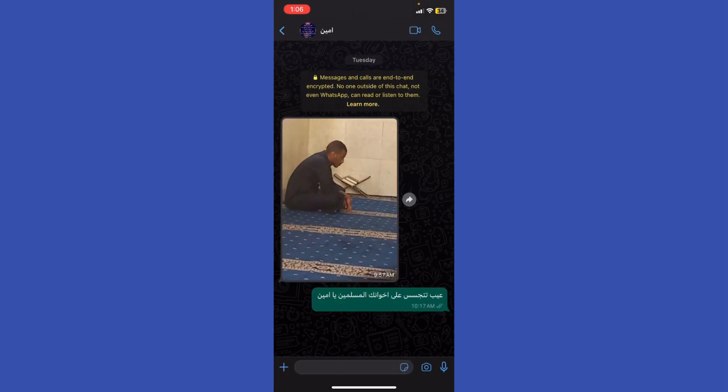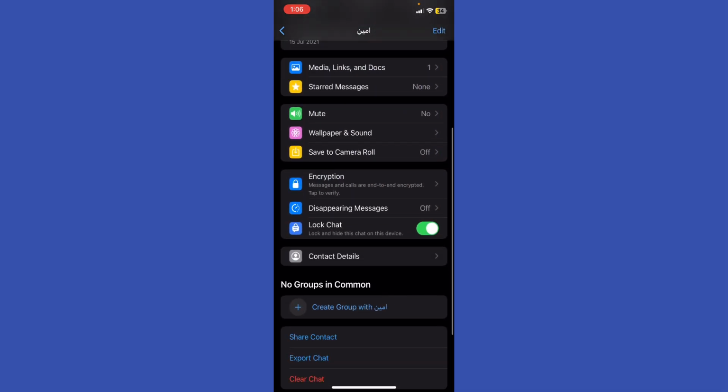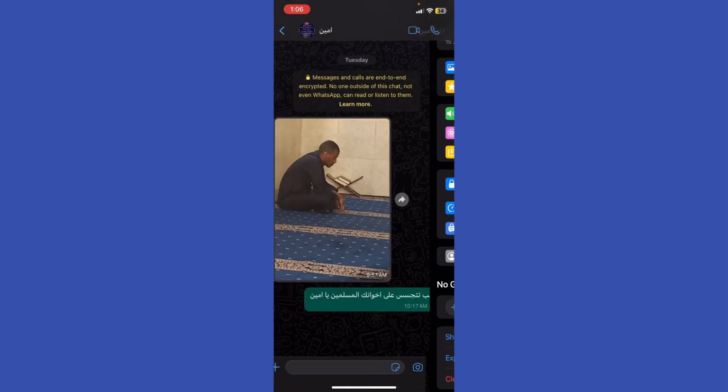Let's say for example I want to go to this chat and unlock it. I'm going to go into their name at the top, scroll a little bit down until you find the locked chat, unlock it by toggling it off, and confirm it with Face ID, and it will disappear from the locked chats.